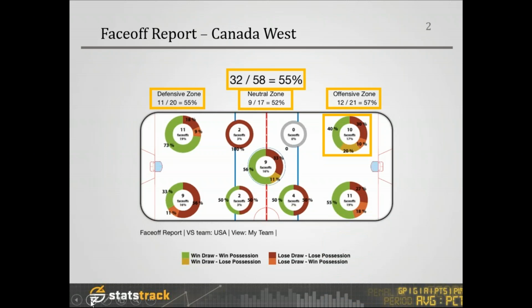From this report, you can also get detailed results within each face-off dot. So, for example, if you look at the left face-off dot in the offensive zone, you'll see that Canada West won the draw and won possession on 40% of the 10 face-offs that took place there. They won the draw but lost possession, or a winger loss, 20% of the time, lost the draw but won possession, or a winger win, 10% of the time, and lost the draw and possession on 30% of the 10 draws. So does this tell the full story? Well, let's find out.